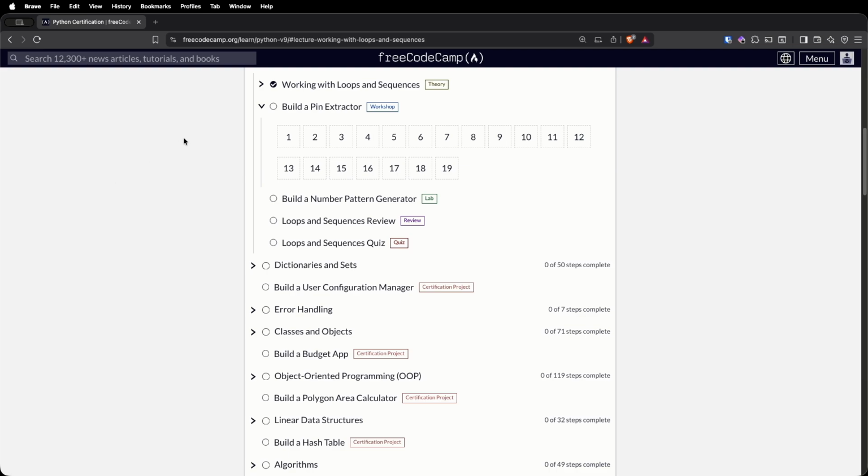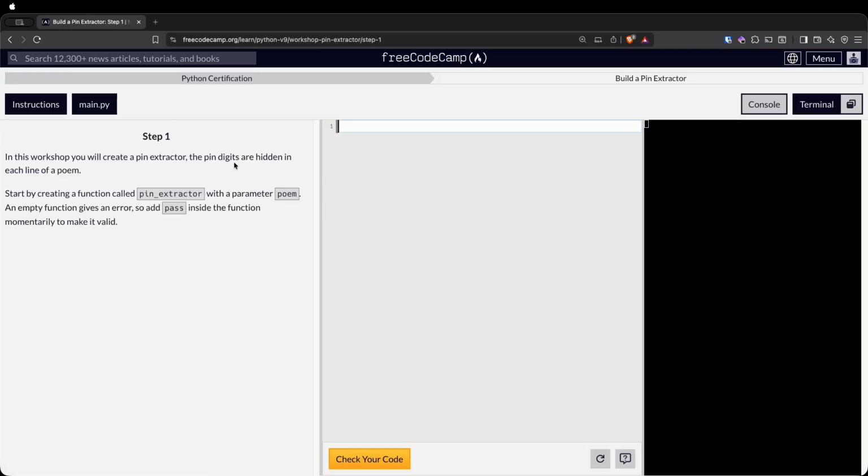Today we're going to take a look at a workshop here, build a pin extractor. So I'm thinking bowling alley. Let's see what we got. In this workshop, you'll create a pin extractor. The pin digits are hidden in each line of a poem. Okay, not a bowling alley.